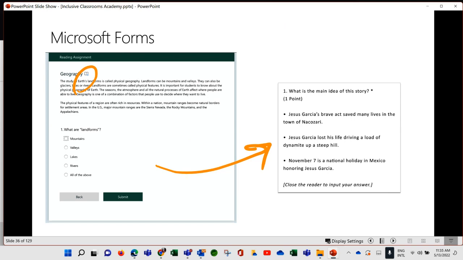Now, this particular immersive reader is again available in Microsoft Forms. Correct. Now in this Microsoft Form, you have that particular feature, that is the immersive reader. Let's say you have given one paragraph to the student, and on the basis of that paragraph, you have given a few questions also to them to solve.